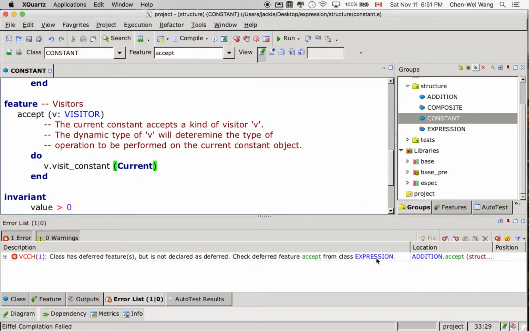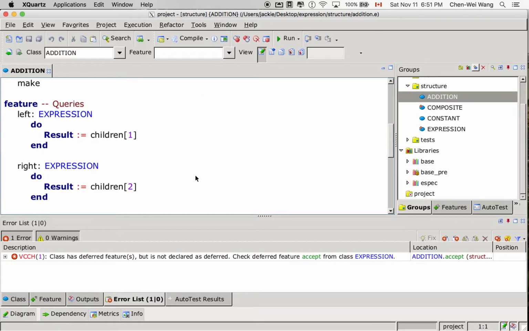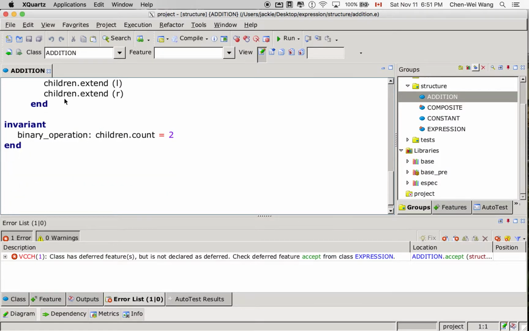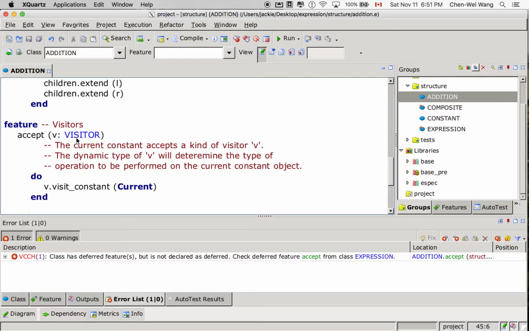Now we're still left with the implementation for accept in the addition class. So let me just copy this block of code and I'll modify that accordingly. Let's now go to the addition class over here, just right before the invariants. The current addition object accepts a kind of visitor v. The dynamic type of v will determine the type of operation to be performed on the current addition objects.